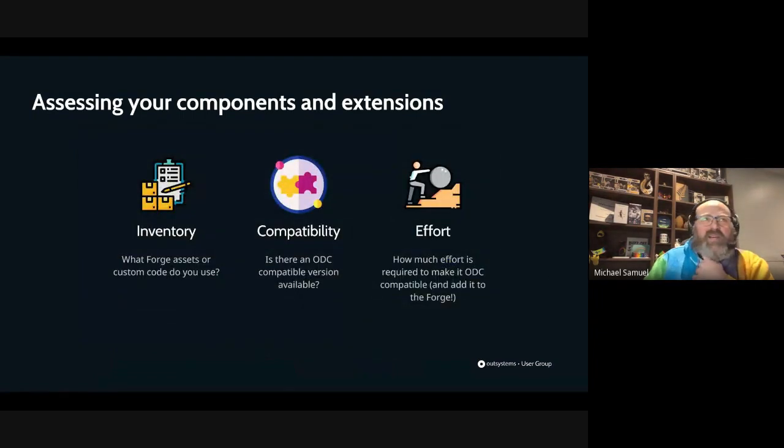So when we're looking at our application, what we want to do is assess our existing inventory. We need to look at our code and our external references, and we need to make an assessment on whether or not those Forge components or external elements are available within the OutSystems ODC Forge, or whether we need to make them available to us and create them. So we need to see if there's compatibility with what we're trying to migrate from OutSystems 11 to ODC.